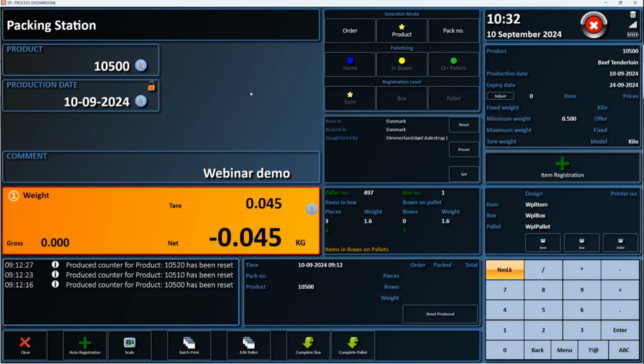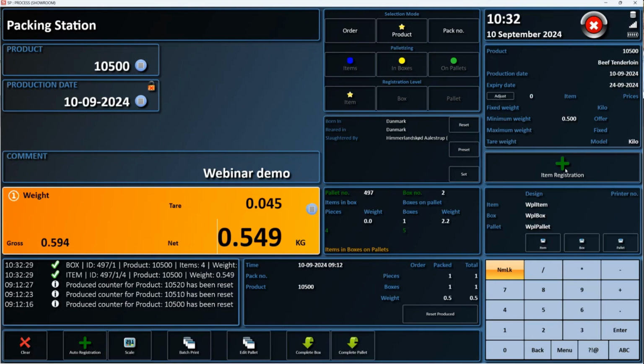And then if I put something on the scale, you can see here in the top right corner, the minimum weight is 500 grams. So now I put a little bit less than 500 grams on the scale. If I click registration, it says it's underweight. So now I put a little bit more on and make a registration. So then I got a label out. Don't know if you can see it, but I get some label out. Oh, yeah, I need to remove the item from the scale before I can make a new registration. It's a safety feature.